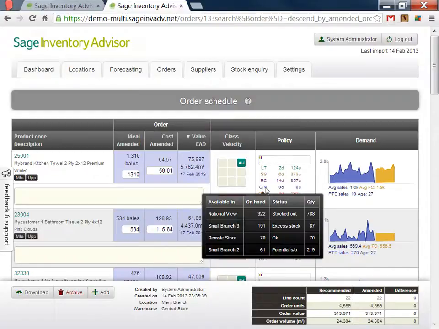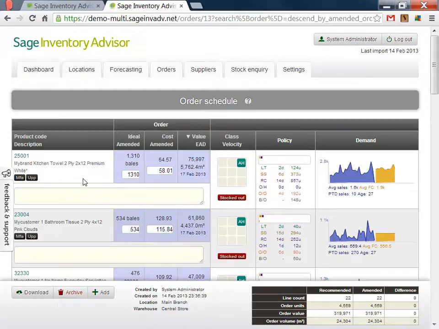The on hand, hovering over that view, gives us a view of what the stock looks like in other locations. In this case, we can see that this main branch has a requirement for about 1,000 units, but there is 191 items in excess in one other location called the small branch. So we might elect to actually reduce the order a little bit in order to compensate for that excess that is sitting elsewhere.